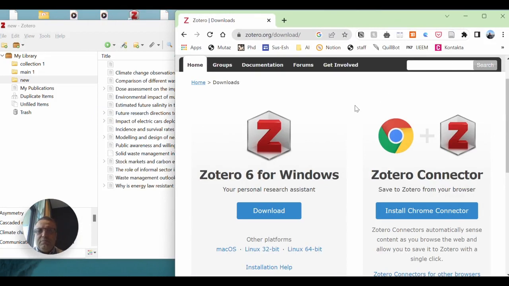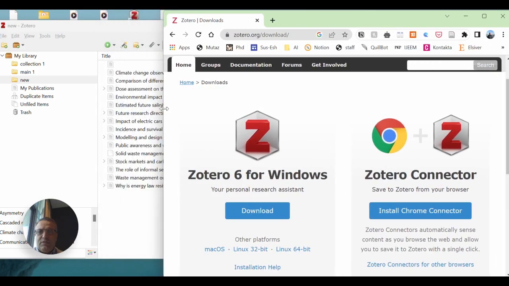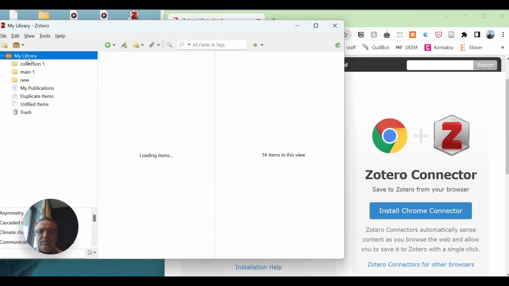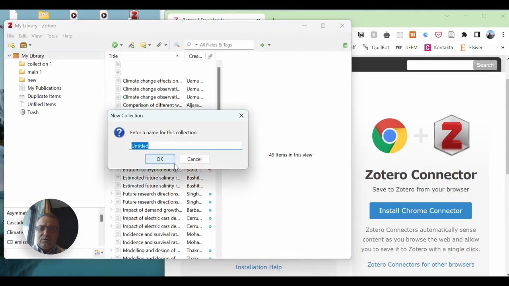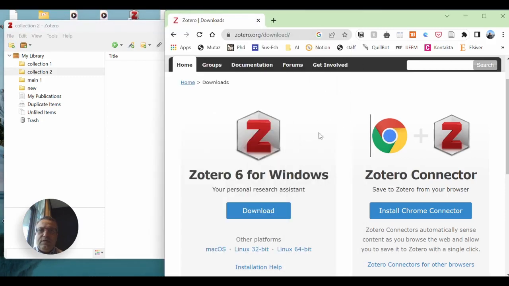Okay, the next step is to see how we can download different references from a web browser, from any web page, directly to your database. Okay, I'm going to make a new collection. So in Zotero, I will call it collection 2. Okay, it's empty now, and we're going to load all the examples that we will show in this collection.